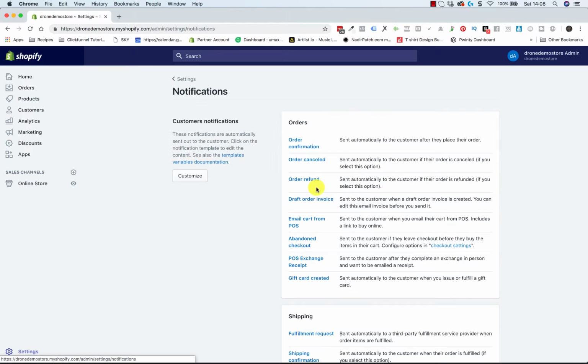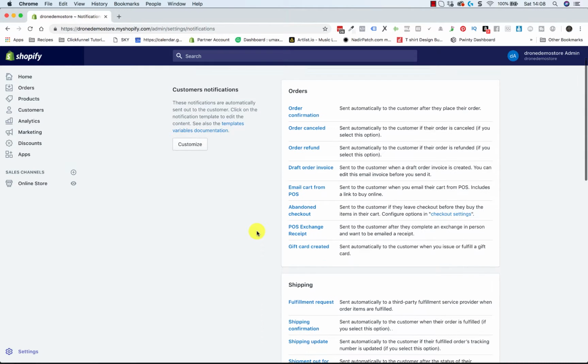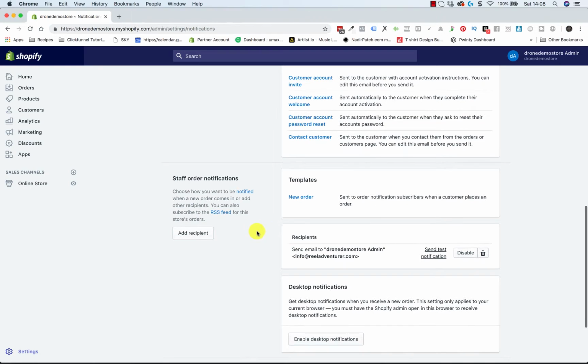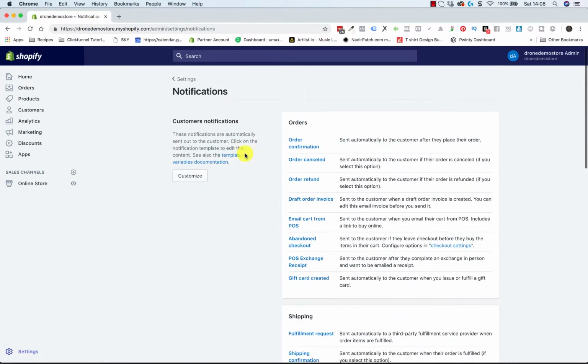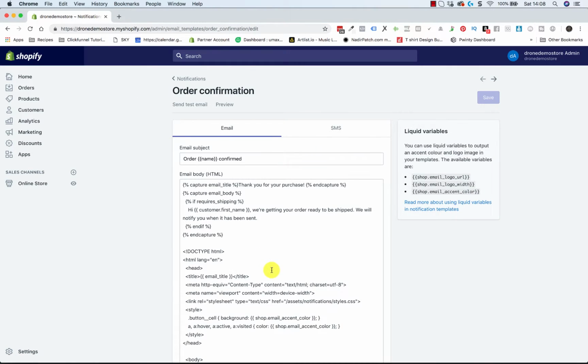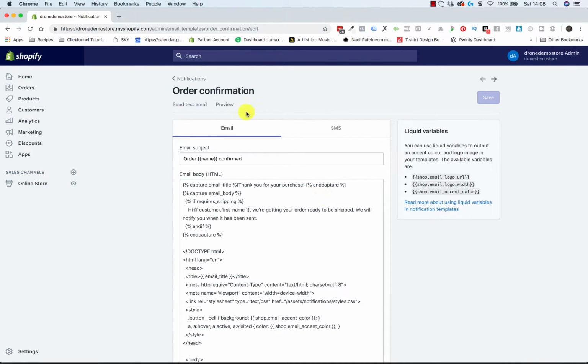Notifications, we'll be going more in depth on this, or possibly customizing. What this is, is automated emails that get sent out to your customers, and we can customize this. Order confirmation is the main one. Order cancelled, if they cancel it, it's going to ping them an email. If we just look in this one, these are tricky because they're built in HTML. But to be honest, Shopify do a real good job of it.